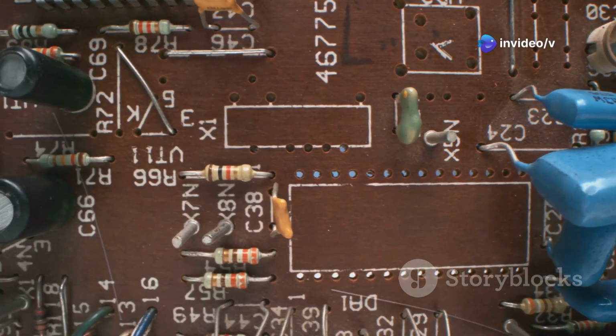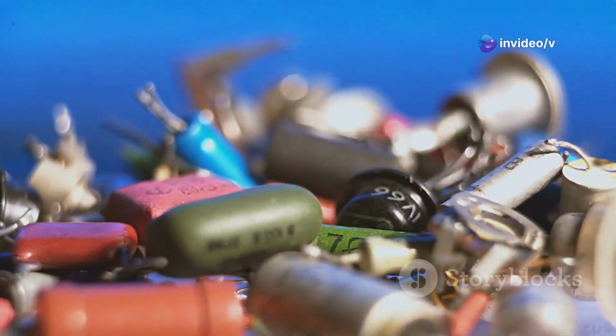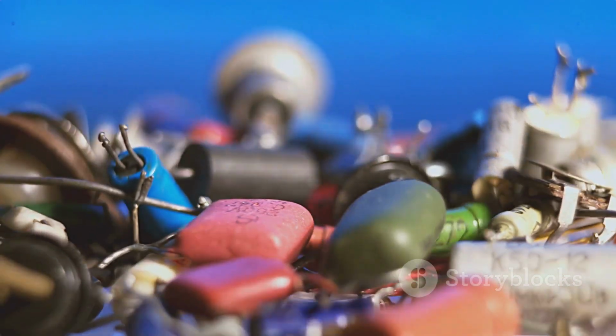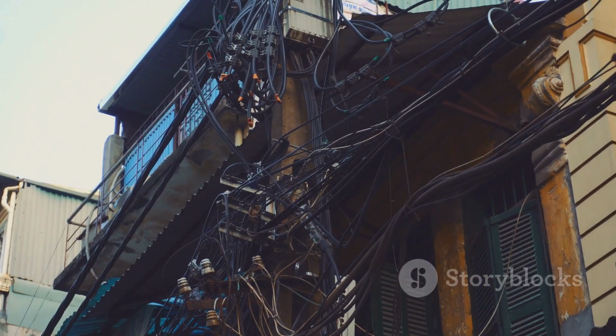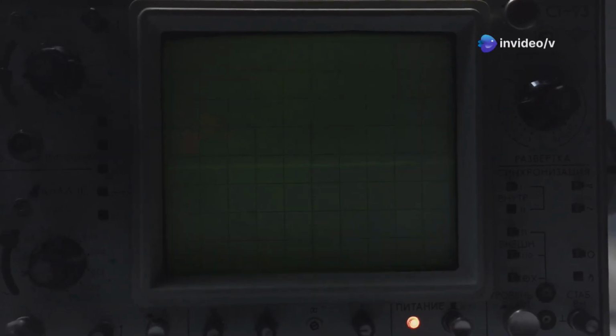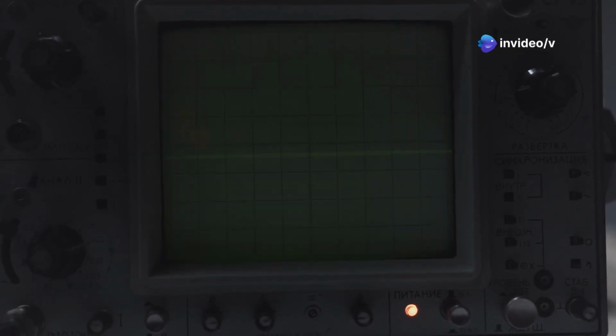Capacitors are like tiny reservoirs of electrical energy. They are found in almost every electronic device, from the smallest sensors to the largest power grids. Without capacitors, our world would be a very different place. They are essential for everything from smoothing out voltage fluctuations to filtering signals in radios.